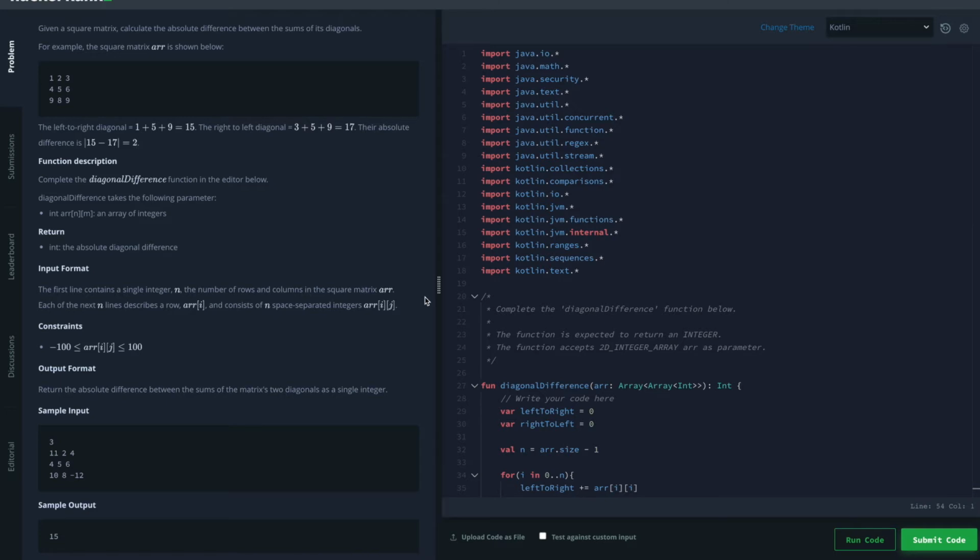A disclaimer here: although HackerRank says this is an easy problem, it is a bit harder than other easy problems. So if you have a hard time understanding it, it's totally okay, because now we're starting to think algorithmically. Okay, let's read the problem description.